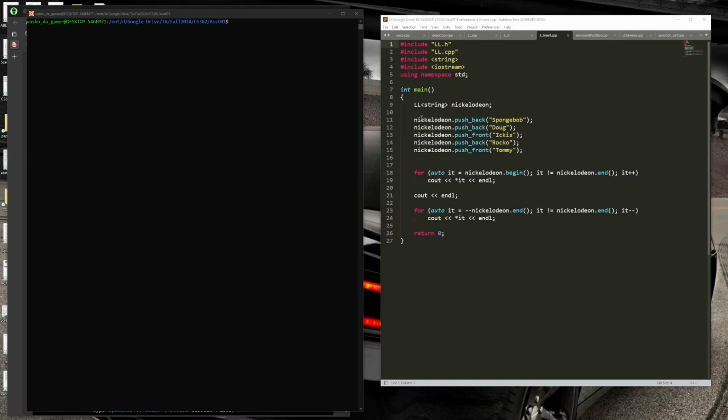So right here, I would push SpongeBob to the back of the list, then I push back Doug, then I push Ickis in front of SpongeBob and Doug, then I push Rocco onto the end of our list, and I push Tommy to the front. So right here, I create an iterator in a for loop.